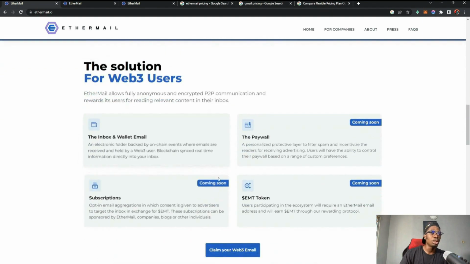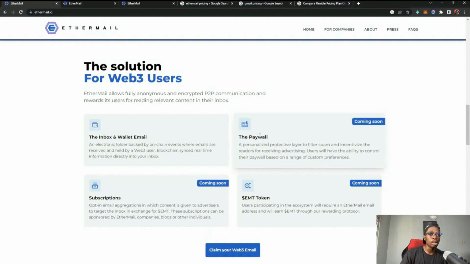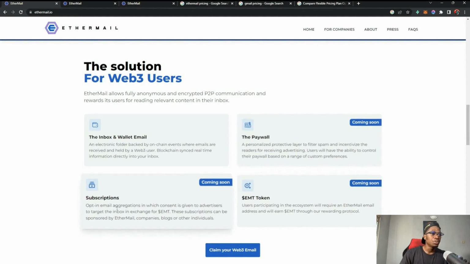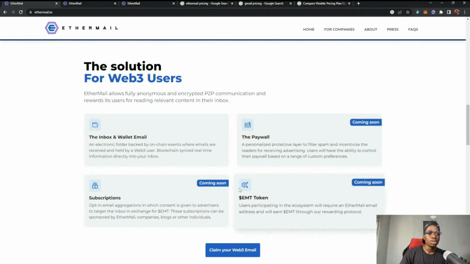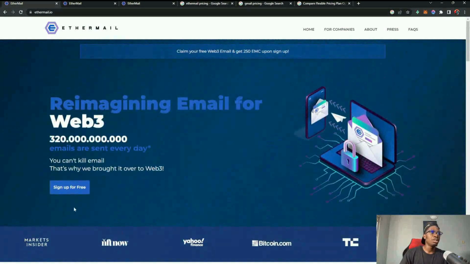I'm going to show us how we can set that up. You can see we have the inbox. You can send email, and of course they have other features that are coming soon. They have a paywall, where you get paid to read marketing emails, subscriptions, and we also have the EMT token, which they're also launching. So without wasting much time, let's get into it.